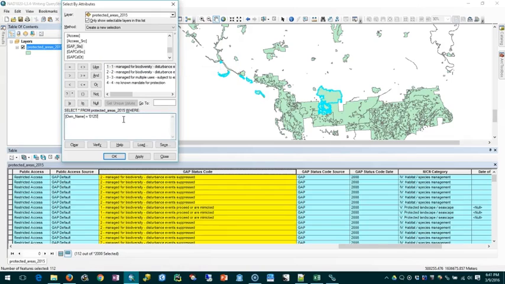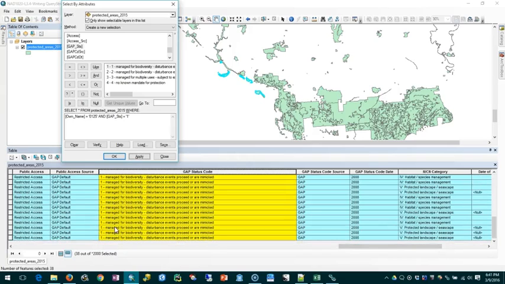So I'm going to say owner name is Fish and Wildlife Service, and don't keep it selected. Click after it, click and, and then GAP status is equal to 1. The managed for biodiversity, disturbance events proceed or are mimicked. And right now I can see that I have 1 and 2 in here. And if I click apply, all I get are the ones that have status code of 1.